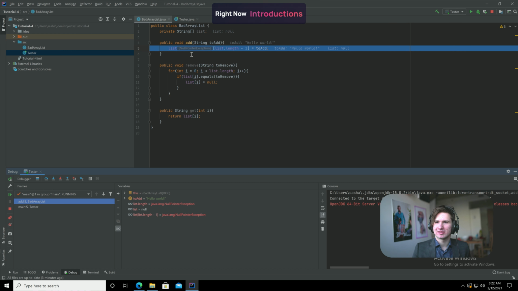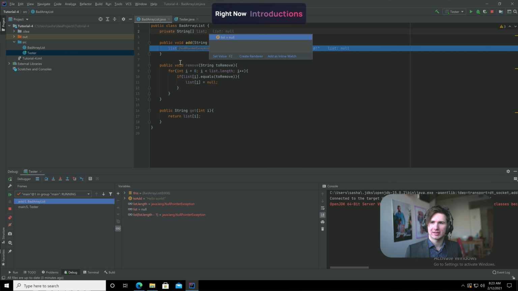So what does this mean? Could somebody tell me what's going on here? Why does it say null pointer exception next to list? List hasn't been initialized. That's right. That's a great observation, and we can actually see that because list is null. That's right. So can somebody tell me when does a null pointer exception happen?